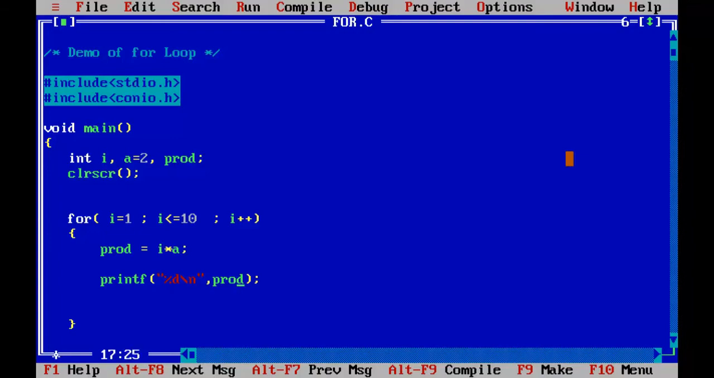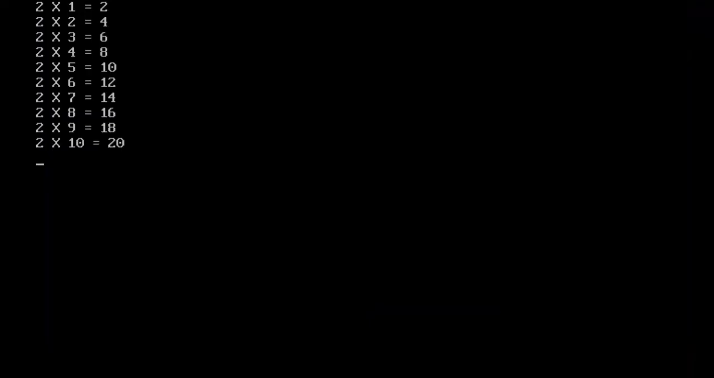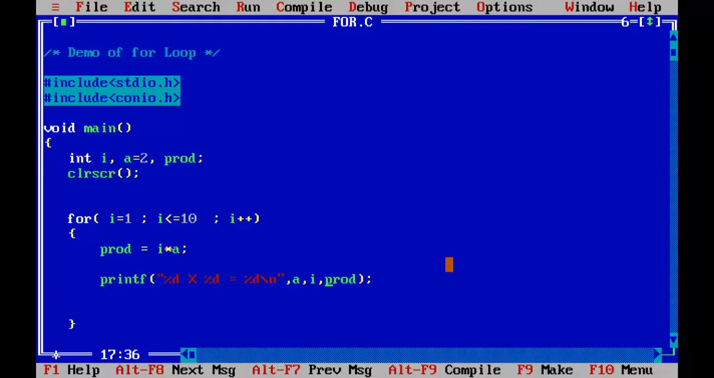Let's go and print the same pattern that we have in the books. So say suppose %d x %d equals %d, right? So this is the pattern, right? In the first place 2 comes here, and the variable comes in this place, and the product here, right? So first I have to have the constant a, comma I, comma product. Control F9. Yeah, we got it. 2 into 1, 2, 2 into 2, 4, 2 into 3, 6. Likewise, I can achieve the multiplication table of any number.